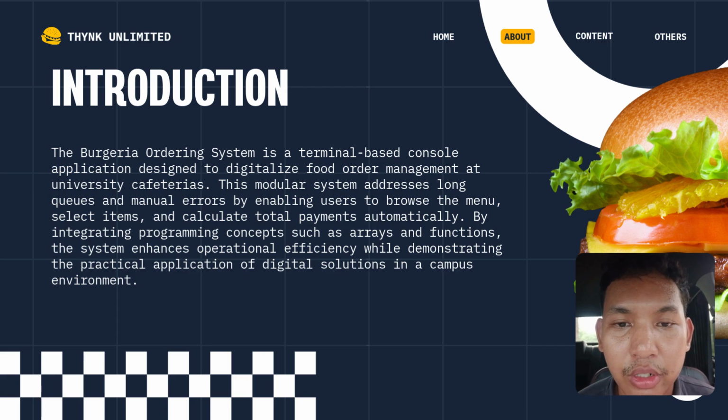First, I would like to share with you the introduction about our system. The Burgeria order system is a terminal-based console application to digitalize food order management. This modular system enables users to browse the menu automatically by its array and function.